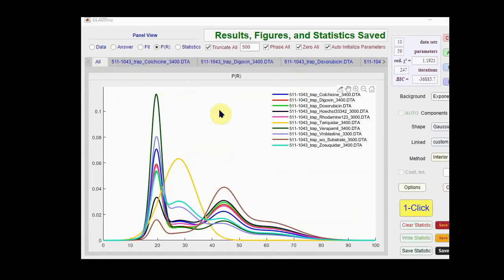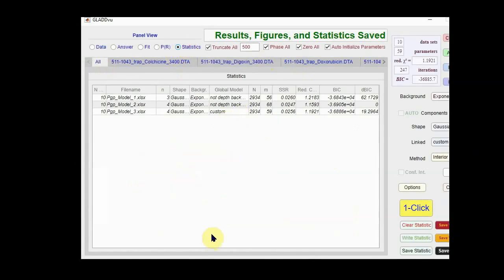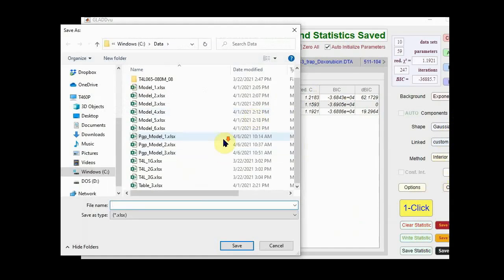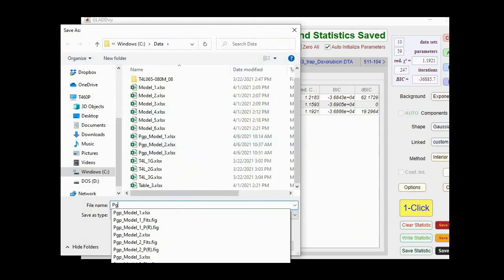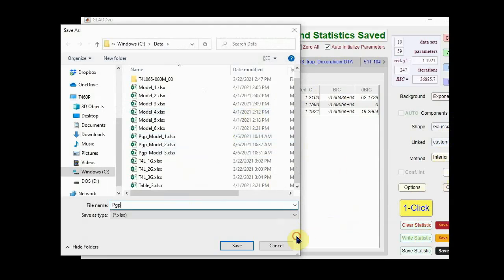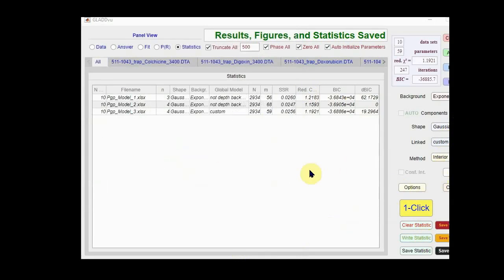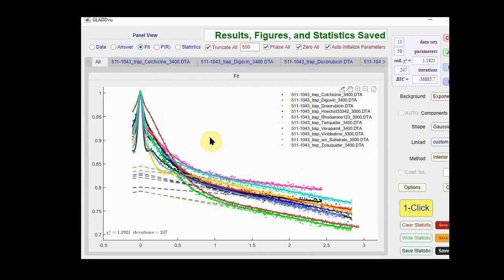So the saving of those results is finished. We can look at the statistics panel view and see that indeed model 2 is still the optimal model. It has the lowest BIC value. We can go ahead and save all of those statistics by clicking on the Write Statistics button. I'll save those. And at that point, we are now finished with those three models in the table. It's table number 4 in the Journal of General Physiology paper.